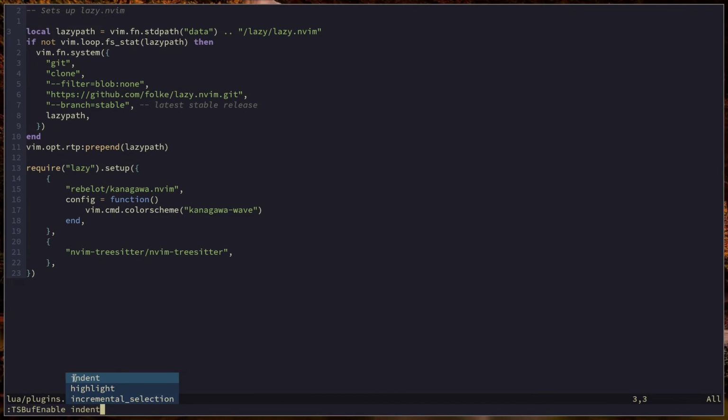I never touched on indenting, by the way. Treesitter allows the auto indenter. You know, remember in the last video I showed you can press the equals sign twice to indent the current line? Yeah, we can use treesitter to figure out how far we should indent things.